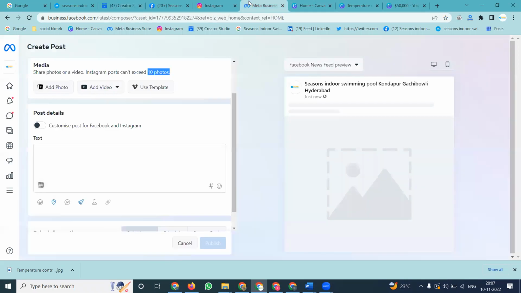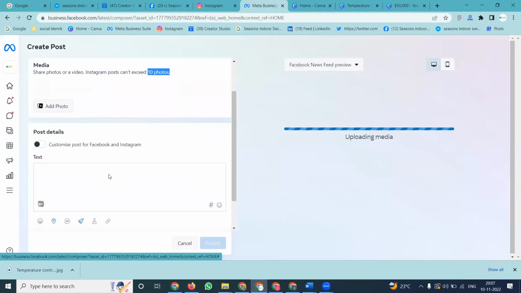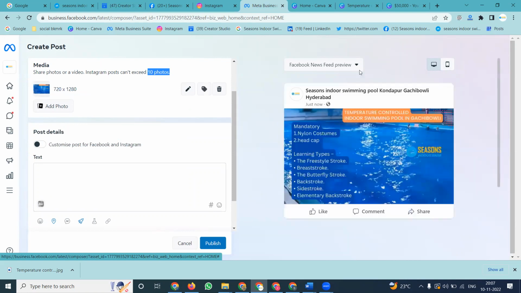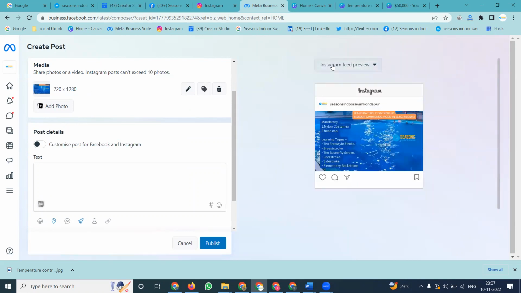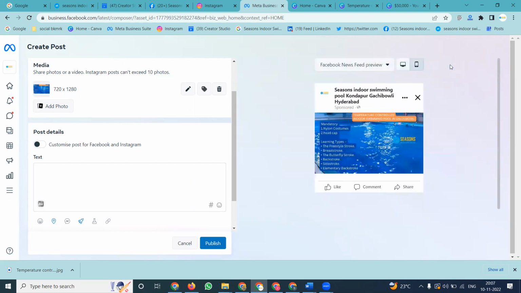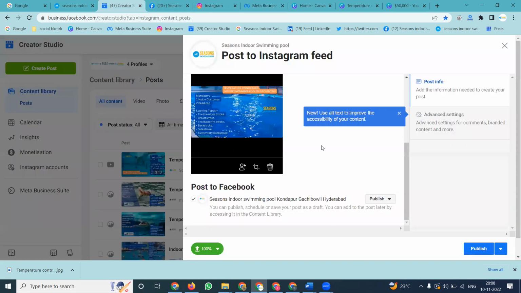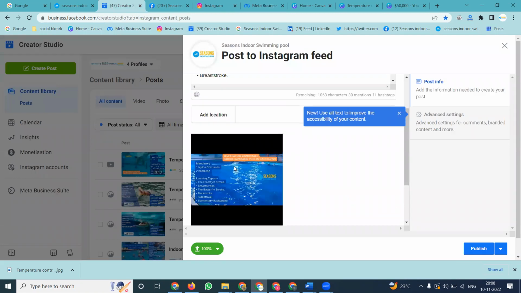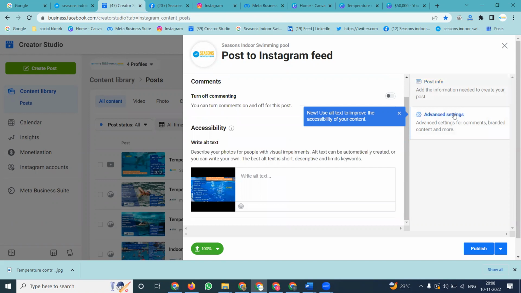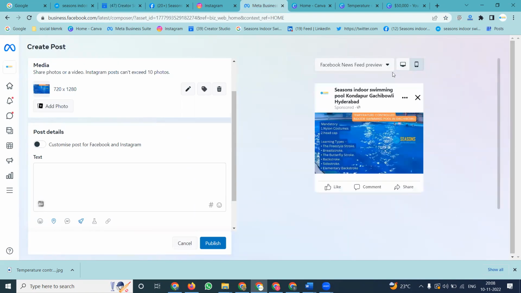Coming to Facebook Business Suite, upload the image. This is very easy. First upload the image properly. We can check this feature. You can check every preview also. Preview is also available in the Facebook Business Suite option. In Creator Studio, any preview is visible only here. When you click here, it does not show. In advanced settings, there is alt text for accessibility. If you want comments turned off, there is a turn off comments option there. But here we can check from here.